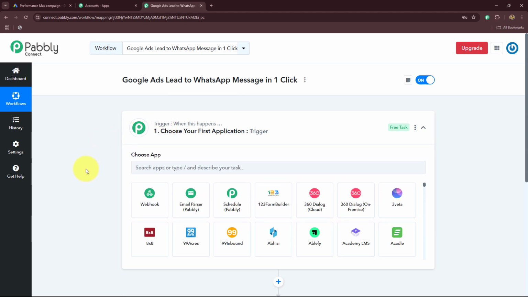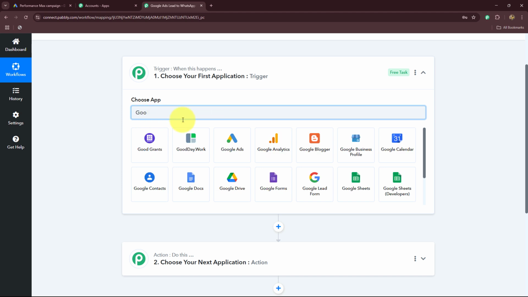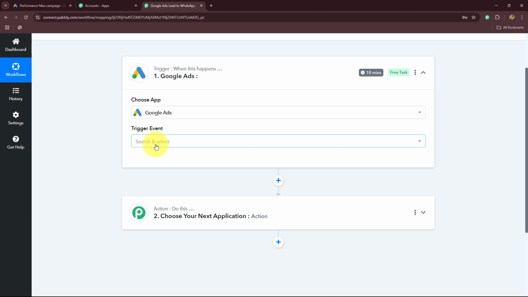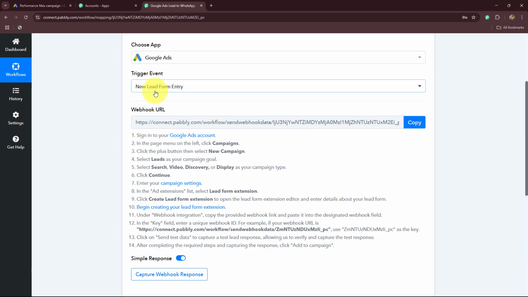To start with the process, first of all, let's go towards our trigger step and select our trigger application. So our trigger application is Google Ads. Let's select that. Then we have to select the trigger event. So on the happening of which event in Google Ads do you want to capture the response and start your automation? I want that when a new lead is received, my response should be captured. So new lead form entry will be our trigger event.